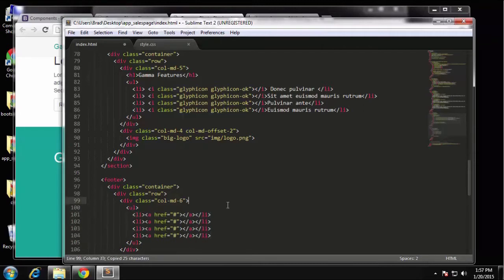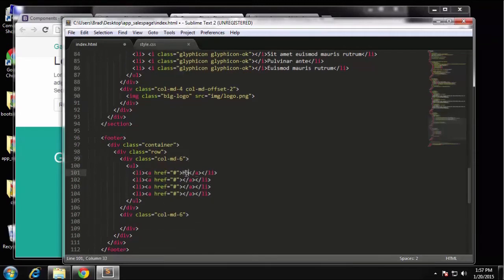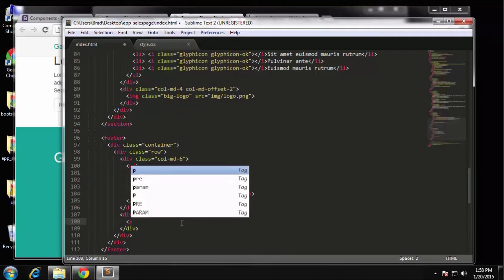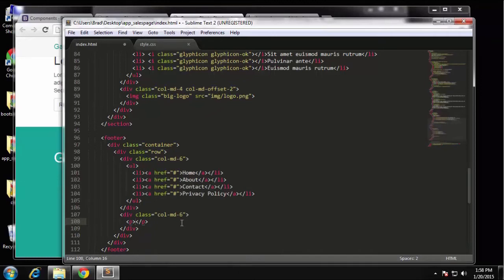Okay, so we'll say home, about, contact, and let's just say privacy policy. Okay, and then on the right side we just want to have a simple copyright. So we'll say copyright, copy 2015, and we'll say all rights reserved.